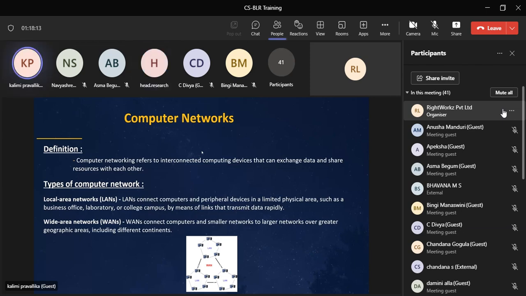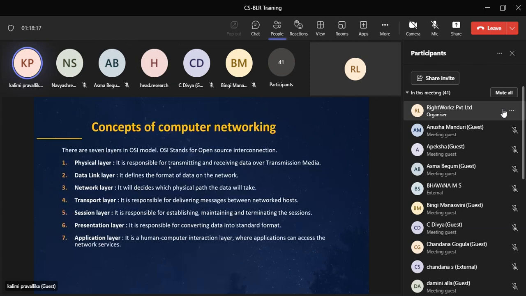Concepts of computer networking. There are 7 layers in the OSI model. OSI stands for Open Source Interconnection. Physical layer. It is responsible for transmitting and receiving data over transmission medium.